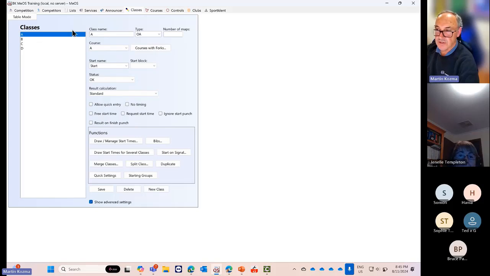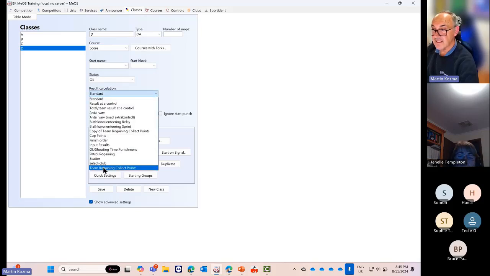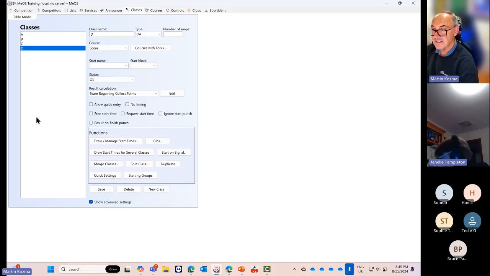our next job, of course, here is we need to connect our classes to our courses. So from A, all I'm going to do is go, okay, A is using A, B is using B, C is using C, make sure I save. D is going to be a score course. And I'm going to give this a collect points and I'm going to save.